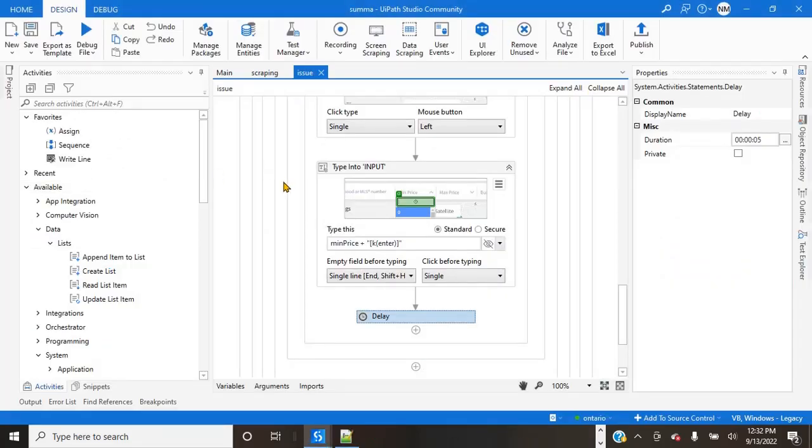So this is what I wanted to show you guys, that if you have an issue with selecting an item, what is the workaround for that?